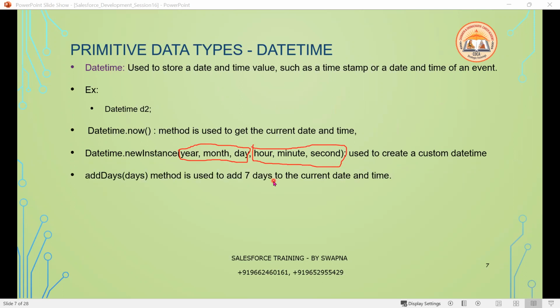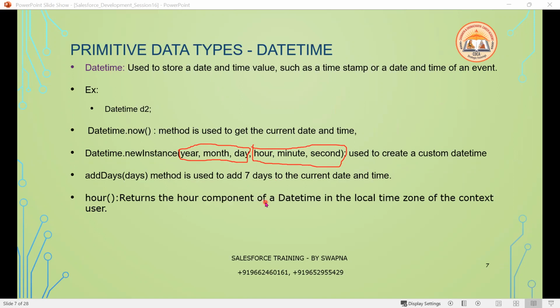Now, similar to Date, we also have an add days method, where you can add a number of days to the current date time. And hours. The hour method lets you identify the hour from a date time. For example, if I use date time now, it prints the current date as well as the time.